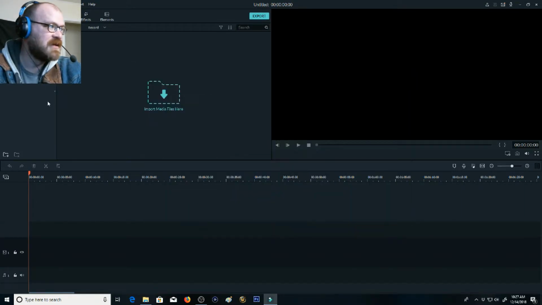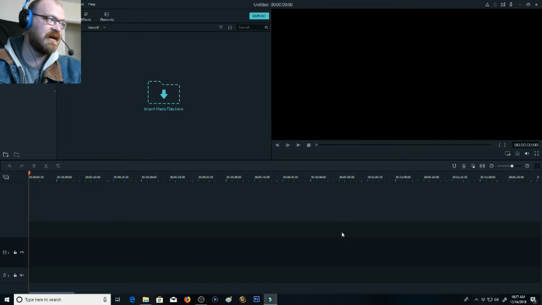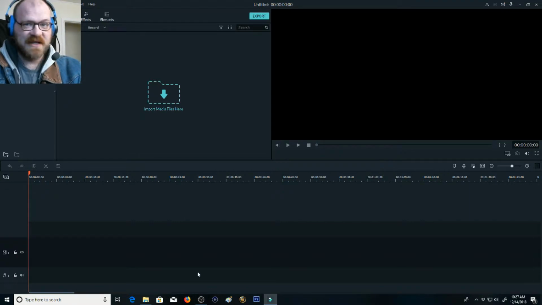None of the imported media files I put in here are still saved in here, which sucks. Because the way I used to do it before was I'd put in all my end screens, all my branding things, everything all in here automatically. So that kind of sucks because now I have to do it every time I need to do that.